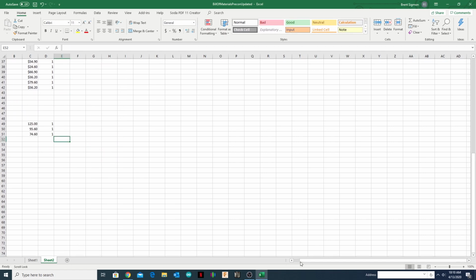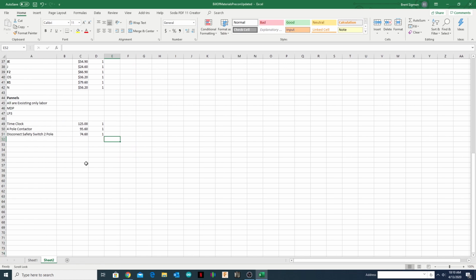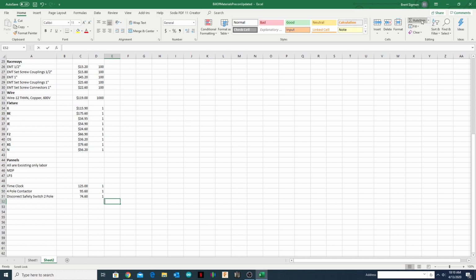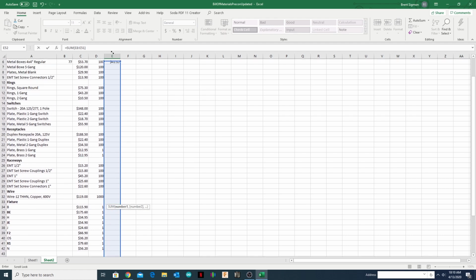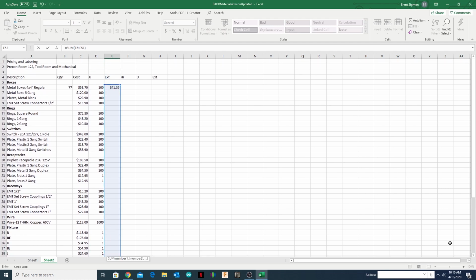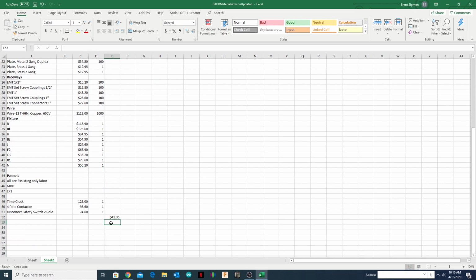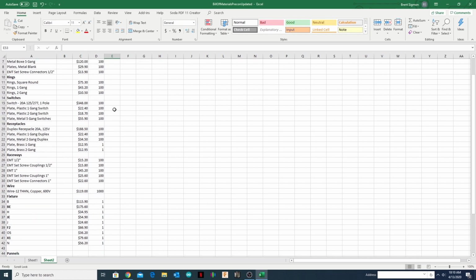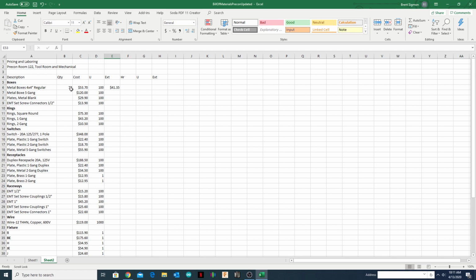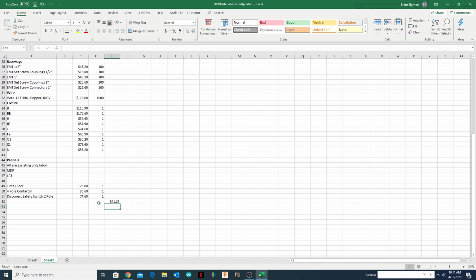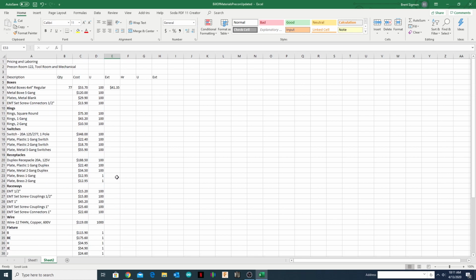So anyway, we're going to sum those columns here. Auto sum. Come on. There we go. Take my auto sum right there, hit enter. And so far it's going to sum that I've only done one, $41.30. Okay. So that's how we would get our total cost, material cost for the project. This one here would be your total material cost for the project.